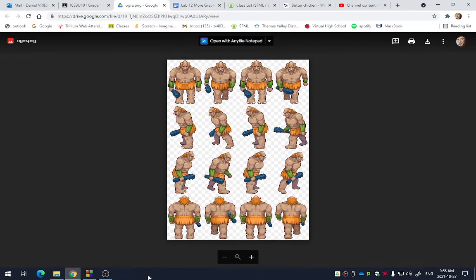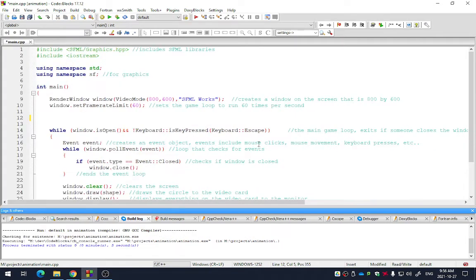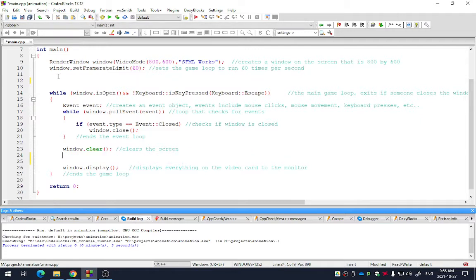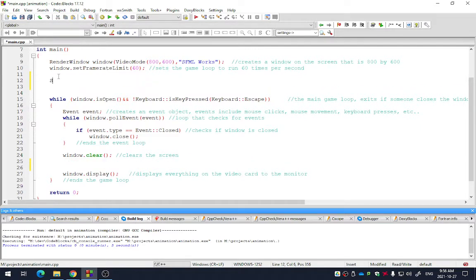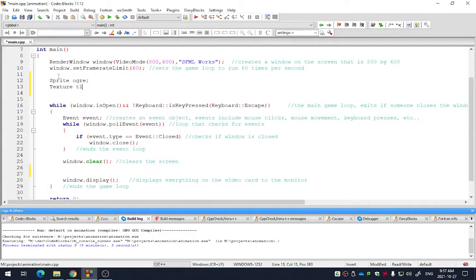And I'm going to open that picture in Code::Blocks as a sprite. But later on, I'm going to take little pieces of that big picture and cycle through them. So let's get rid of all of the shapes. Don't need them. Not going to draw any green shapes anymore. Get rid of the draw command as well. And make a sprite variable. I can call it anything I want. I'm going to call it ogre. Texture variable. I'll still call that T1.